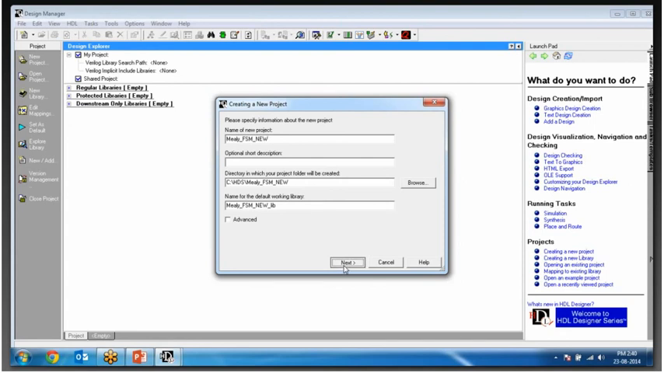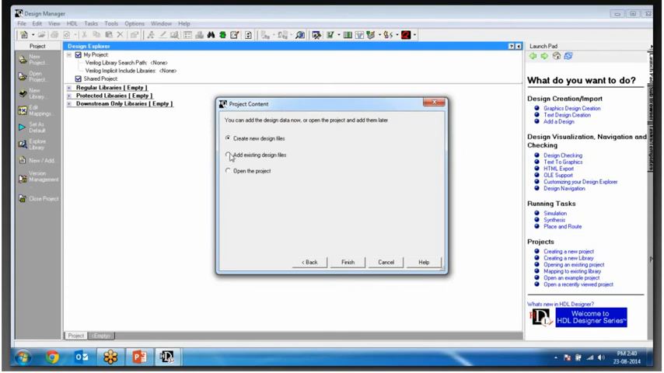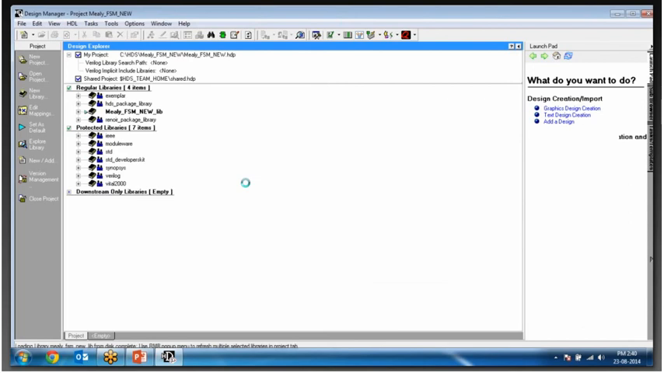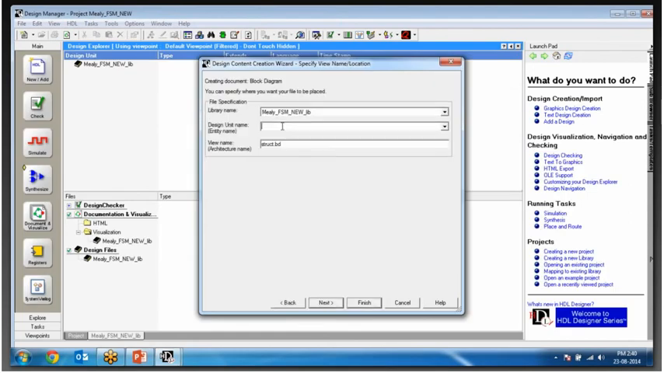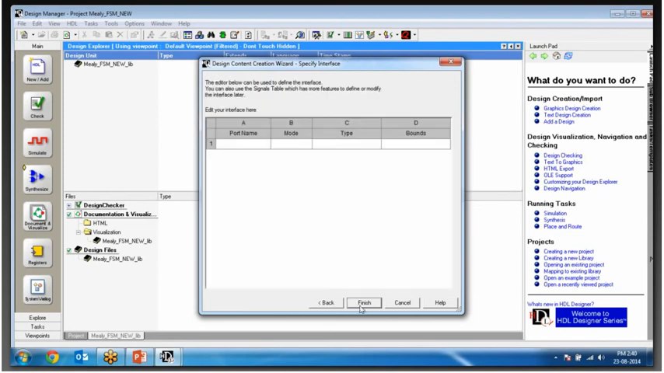Click on next again, and I want to create new design files. For the graphical view, I want a block diagram at the initial stage, because later if I want to add some more blocks, I can add them. Here, for the entity name, I am going to give Mealy. Click on next, and I don't want to add any port names here. I will add them later.